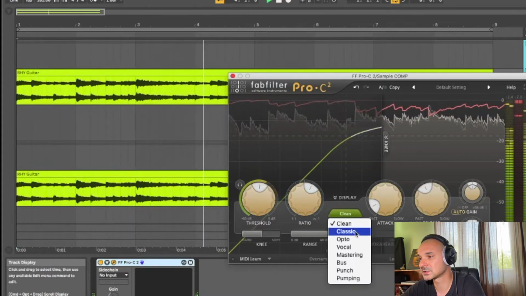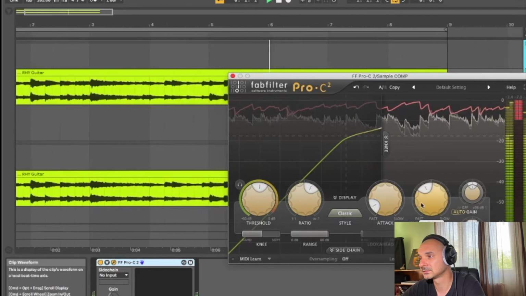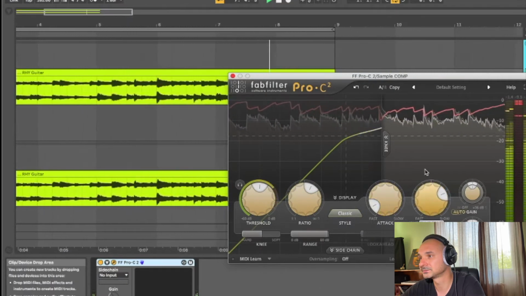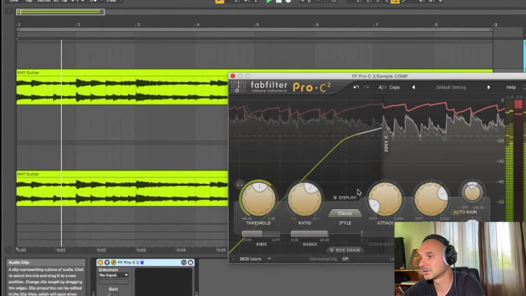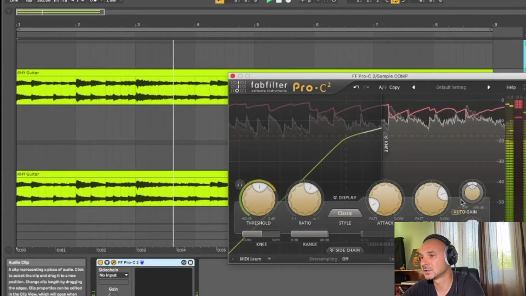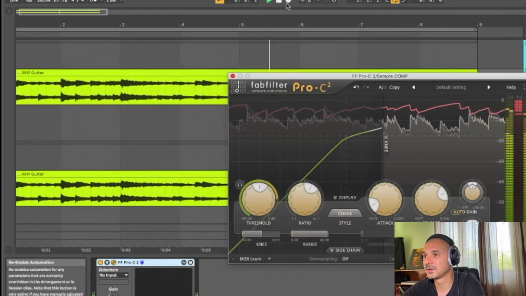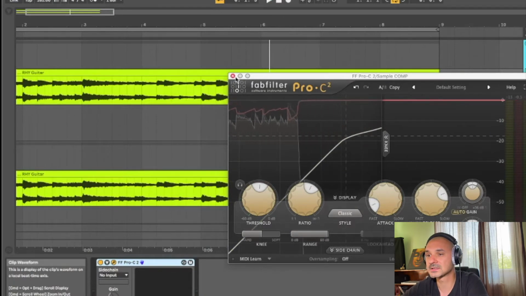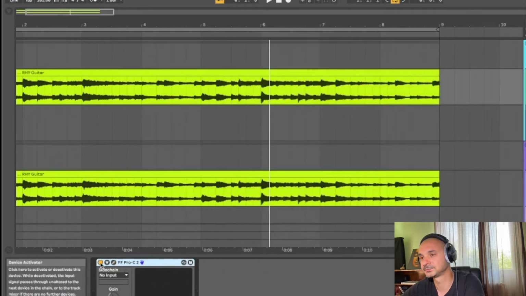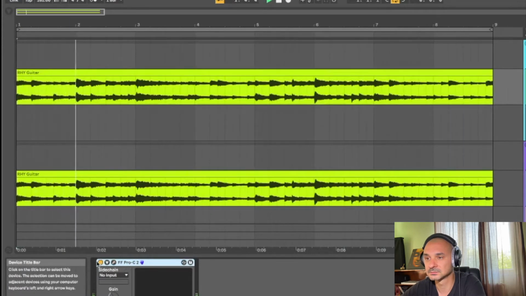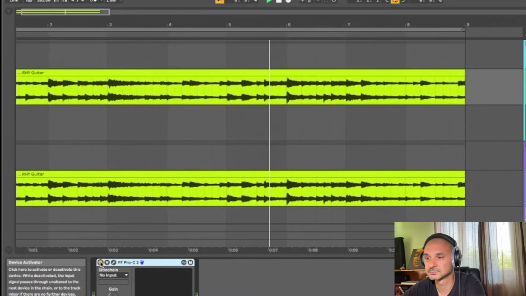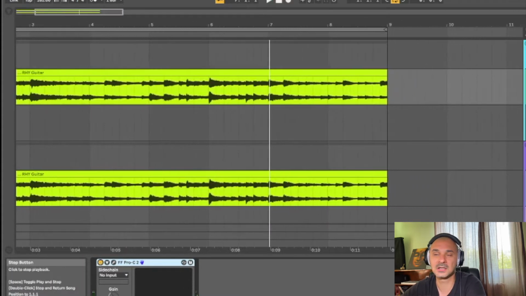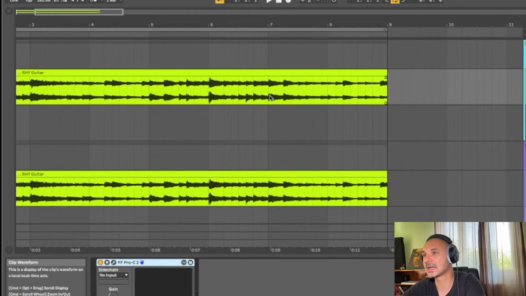I'm going to change this to classic, and okay, let's have a listen to the sample with and without compression. Not much difference, but let's also record it and see how the transients and the waveform look.